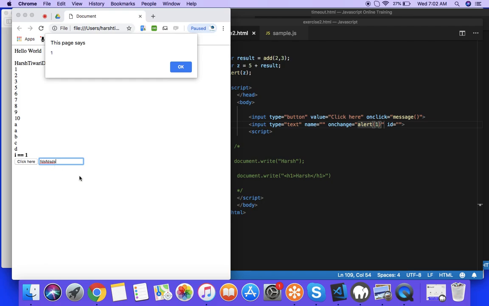So guys, whenever I'm changing something and clicking outside, I'm getting the alert. It means whenever some change happens in the input box, this onchange event is going to get triggered. That's the reason you can see when I change something and go outside, we get the alert. So this is the onchange example.